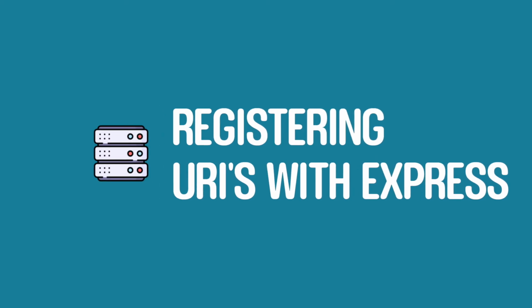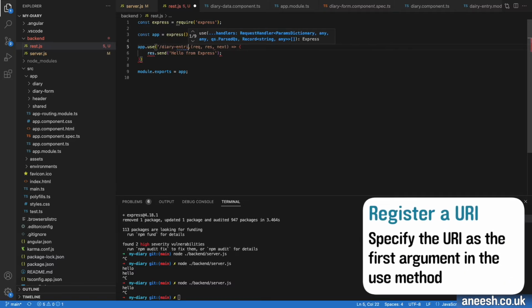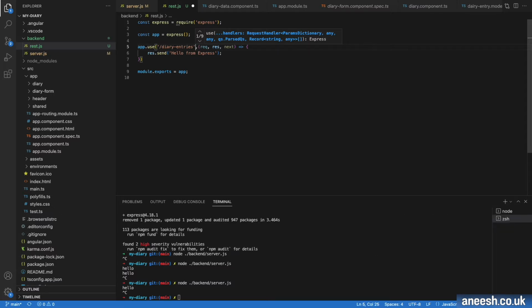We can begin to define unique resource identifiers that enable our backend service to respond to unique requests beyond this empty localhost 3000 path that we're currently using. To specify the path that we would like to register, we pass in a new argument in front of the 3-part argument of our use method. So within quotes, I will pass in the path as /diary-entries, and this is going to tell Express to only respond to the request if that is the exact path that it is sent for.